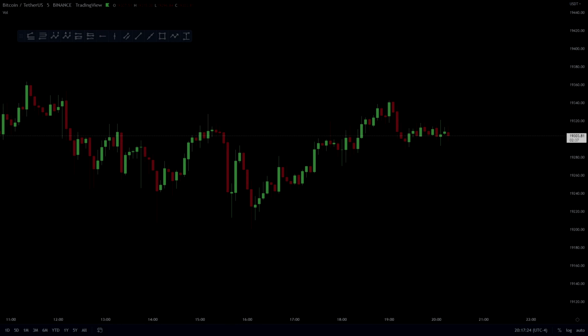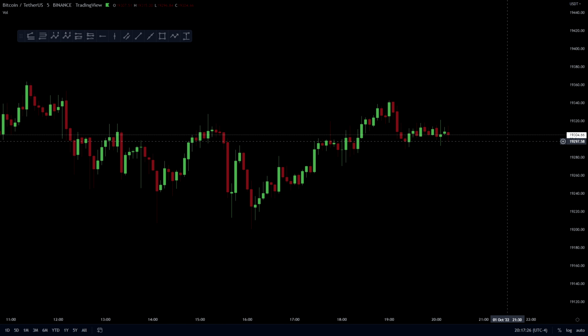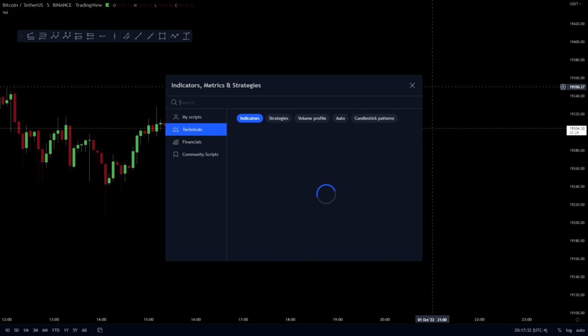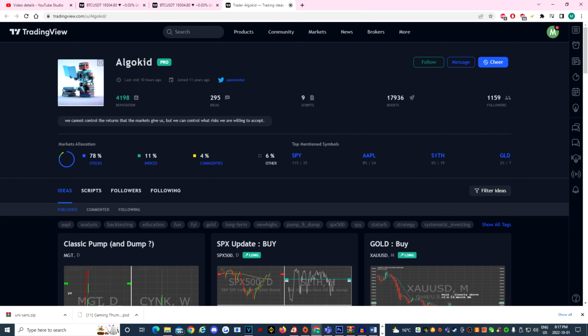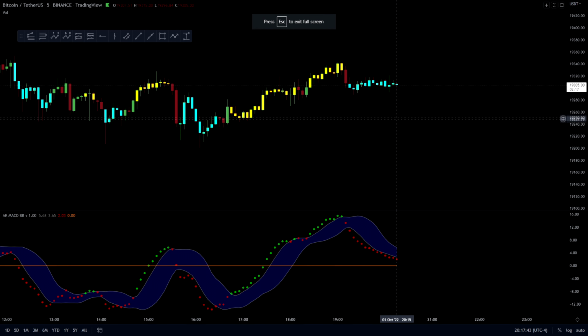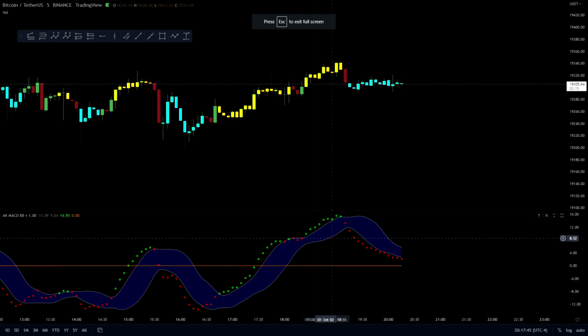Okay, so this is going to be part 2 of the video. I'm just going to show you guys how to set this up on TradingView. Once you open a fresh new layout, you're just going to open up the indicators tab, and the first one you're going to write is AK MACD, and we're going to use this one over here. So you're just going to click that. I'm going to go back into full screen. Once we've clicked that one, we're going to go into this one here.